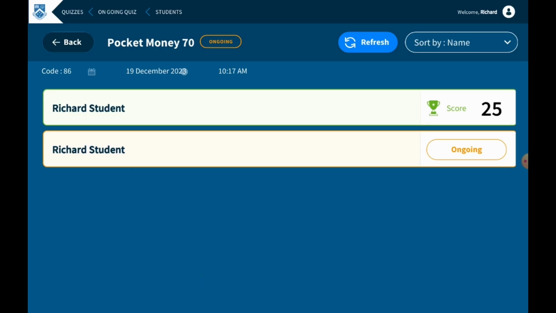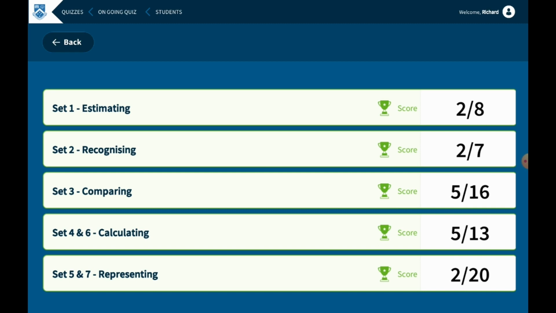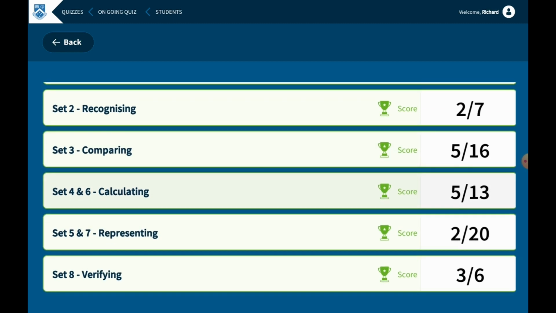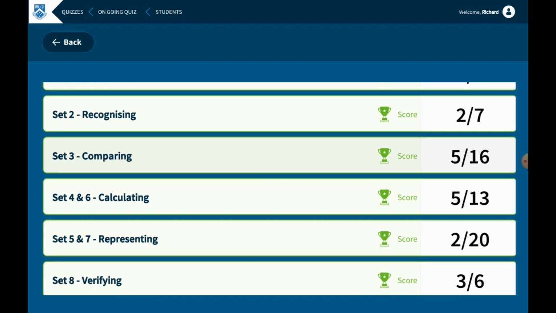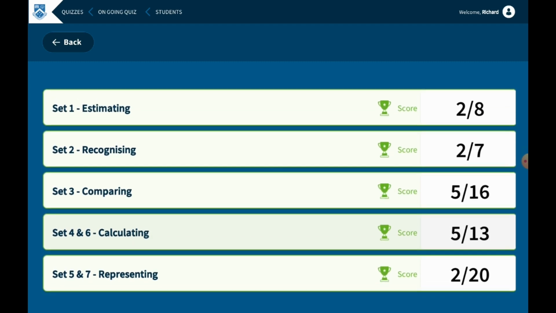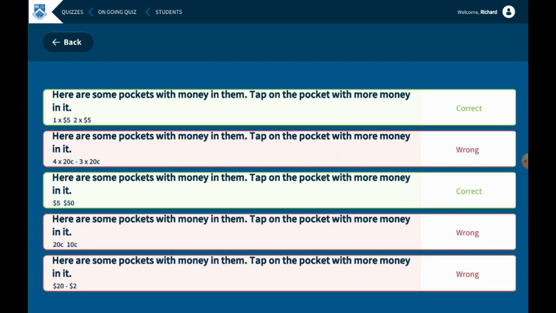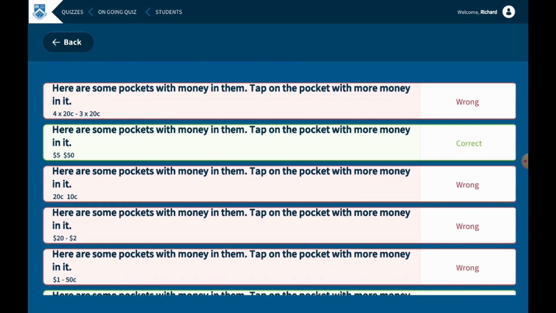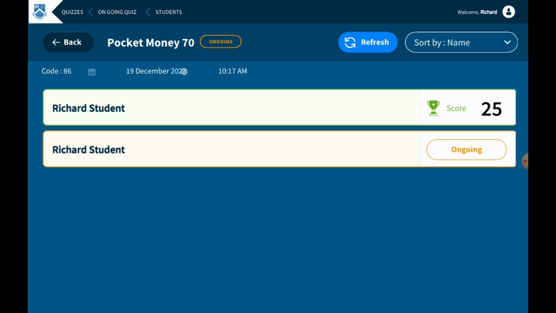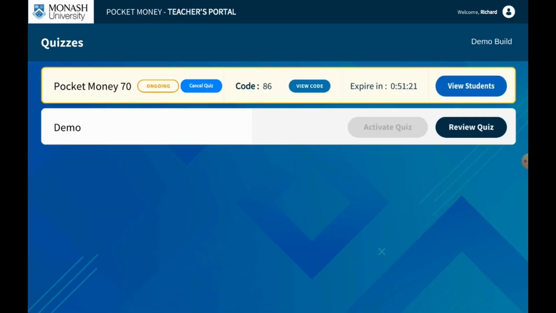but you can see the actual results here. And so for estimating, it was 2 out of 8, recognizing 2 out of 7, etc. And you can also drill down and look at the actual questions and which ones were gotten right, which ones were correct and which ones were incorrect, just to help you get a better sense of where students may or may not be struggling.